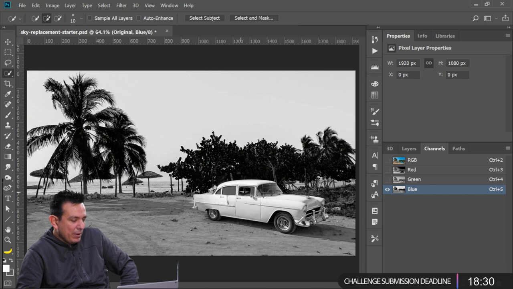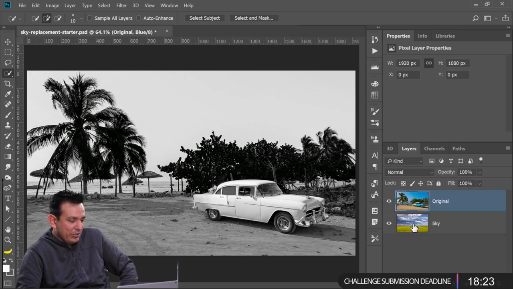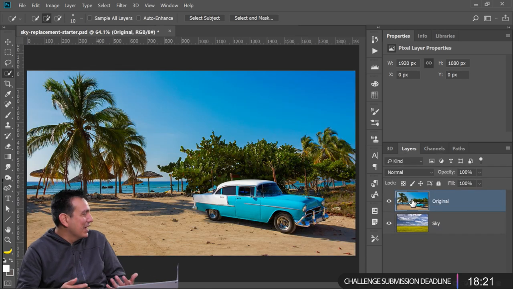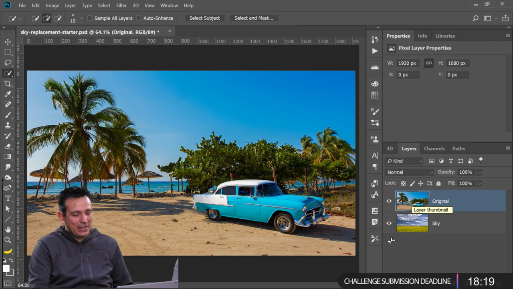And I'm not really worried about the car or anything else. I'm just worried about the sky for now. So there's a lot of contrast in the blue channel. And it's obvious because the sky is blue, so obviously the blue channel is gonna have more bright areas.